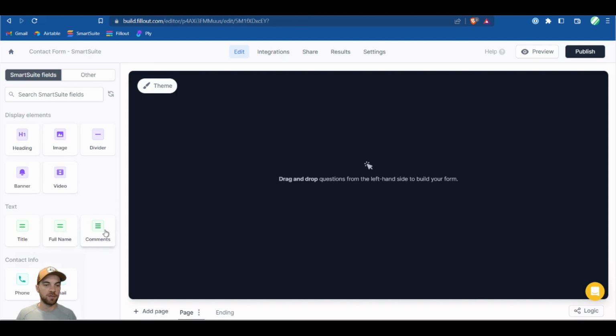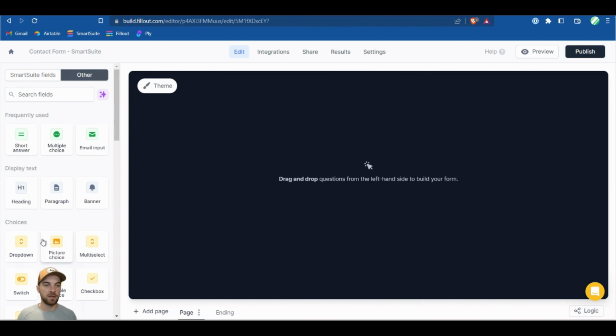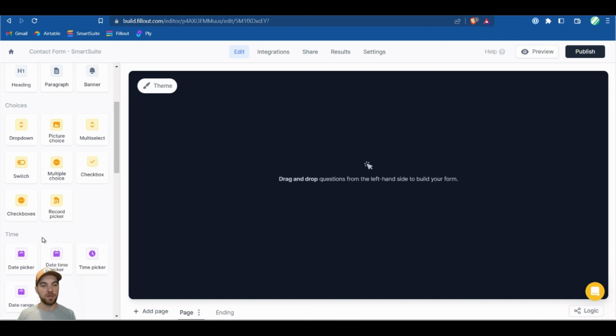So you can see there's a text field, which is correct for both the full name and comments. And then there's contact info fields for phone and email, which matches our SmartSuite solution. So it makes it really simple. There is other things that you can add in there. As you can see here, there's images and headings and banners, video. You click other over here, and there's other data fields that you can accept.